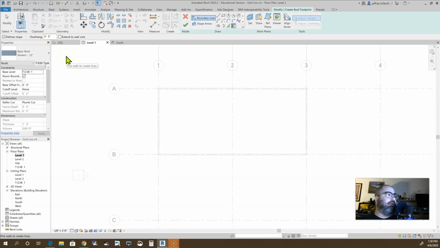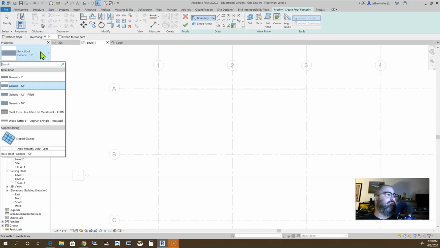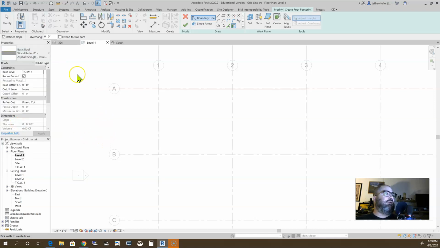First thing we'll take a look at is that there are several types of roofs in the type selector. You've got several generics of different sizes, a steel truss with an insulated metal deck. And we have one that works really good for residential drawings, and that is the wood rafter 8-inch. Okay, so I'm going to click on that one, and that really would be just a simple residential type roof, 8-inch rafters, asphalt shingles.